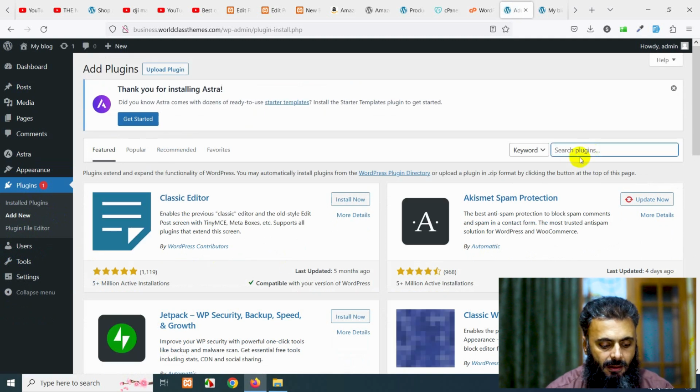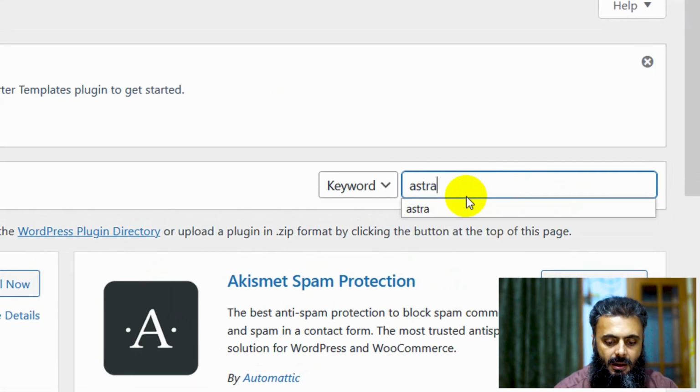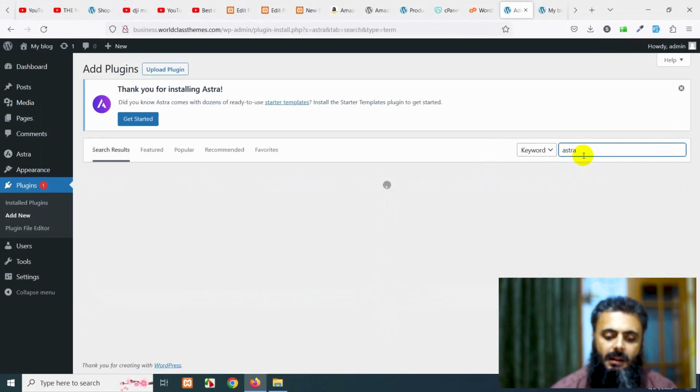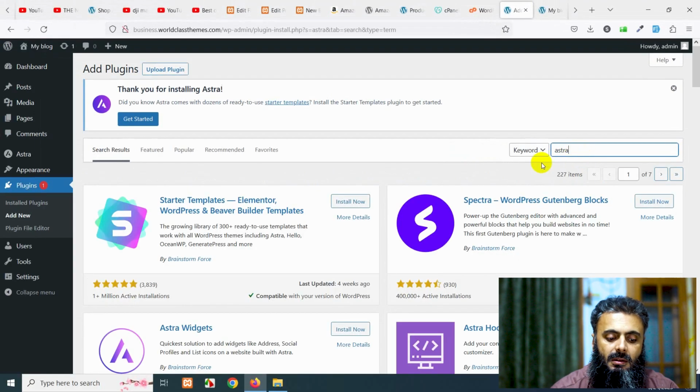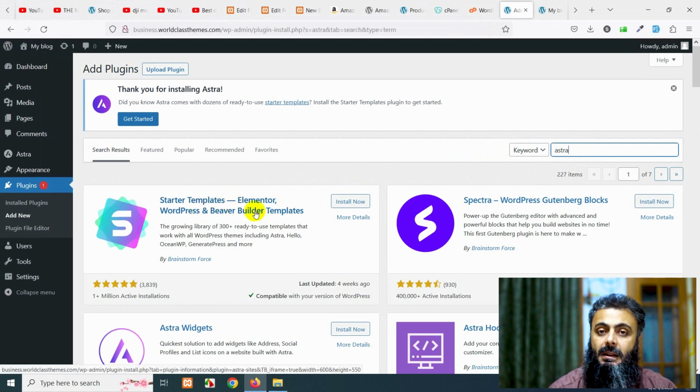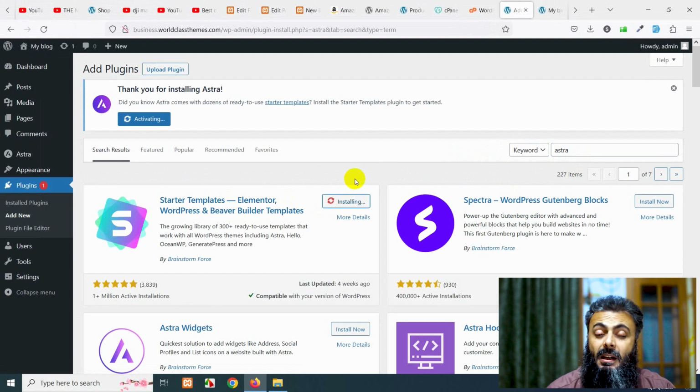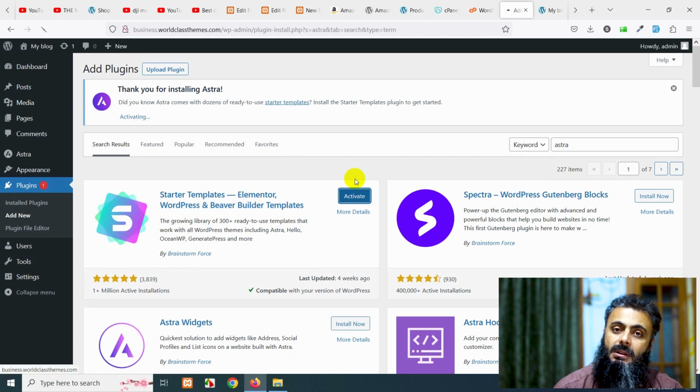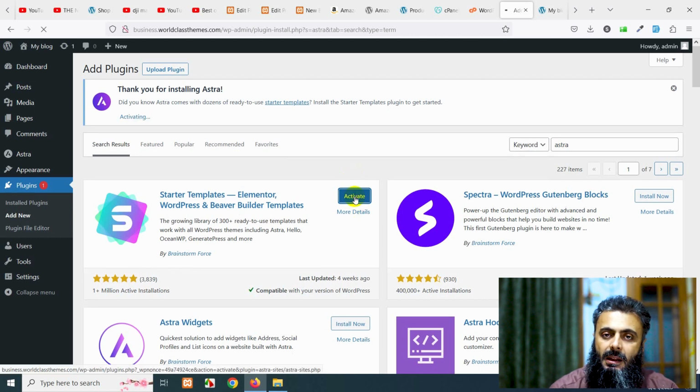and in the search bar type Astra again and press enter, and this time it will be Astra Sites or Starter Templates, Elementor, WordPress, Beaver Builder template. Click on install now, and with the help of this plugin we will download a demo template or a dummy template with dummy contents, and we can change them later according to our requirements. So activate this plugin now.